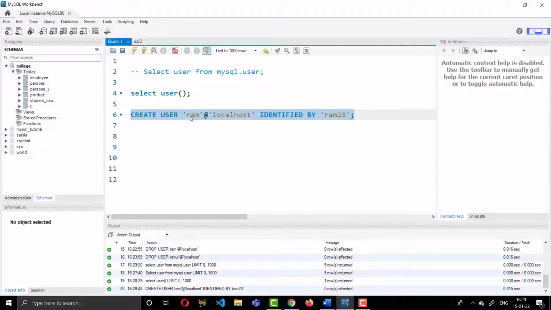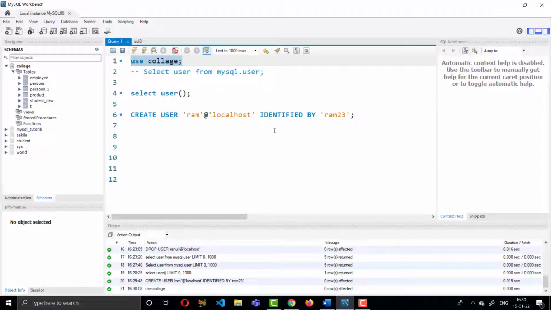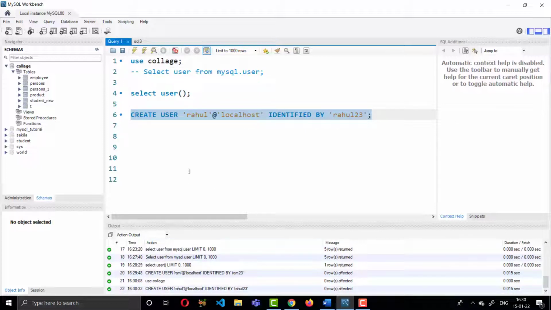I have already chosen the college database. Suppose you run this query and get an error, then select your database with USE college and a semicolon. After that you can run this. Now the user Ram has been created. Suppose I want to create one more user, Rahul, at localhost, identified by the password rahul123. Select this and run. The Rahul user has been created.